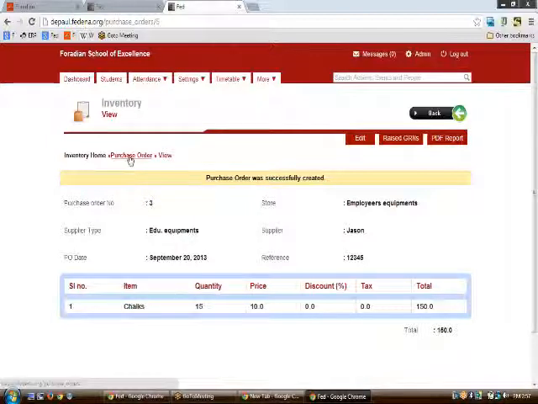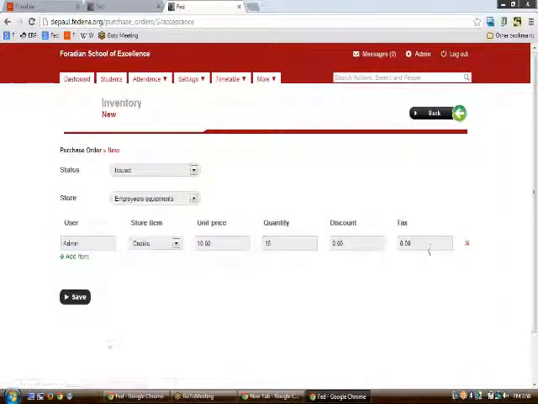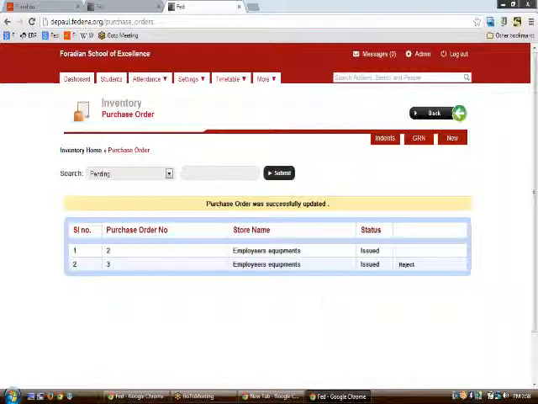Having created the purchase order, now it's the person who is in charge of the inventory. The person in charge of inventory can be the admin himself, or he can always be an employee with the required privileges. On clicking on issue, this purchase order will show what all things are there for this particular purchase order. If you want to add an item, you can add an item here and save it. So this would create the purchase order 3 for the store name employers requirement.